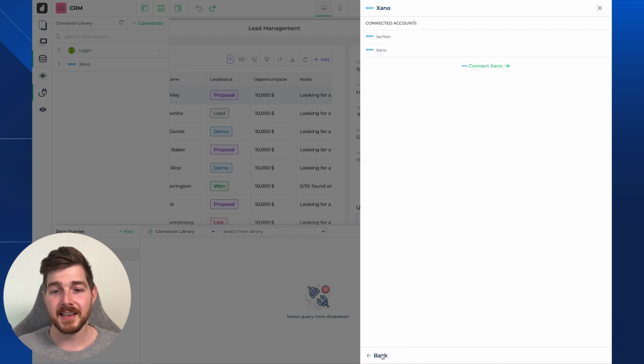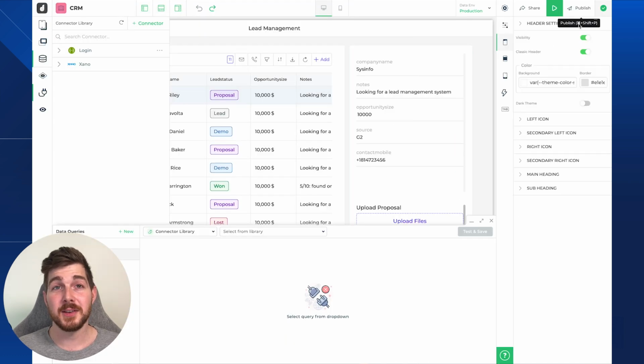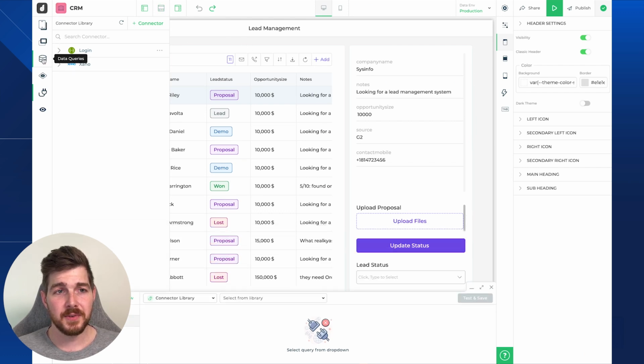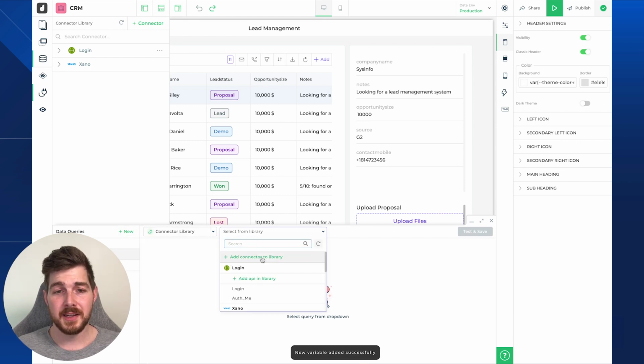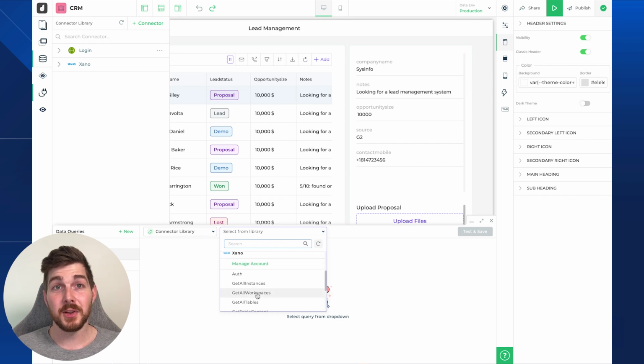Now that we've got our data connector added, we're able to do some data queries and return some data onto our page. So if we head across to our data queries, we can add a new data query, and we're going to access our connector library. Within our connector library, we can see all the different Metadata API methods that we can use. And for this one, we're looking to access some table data from Xano.